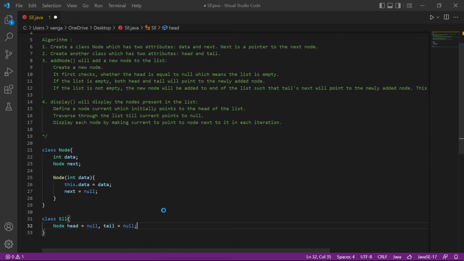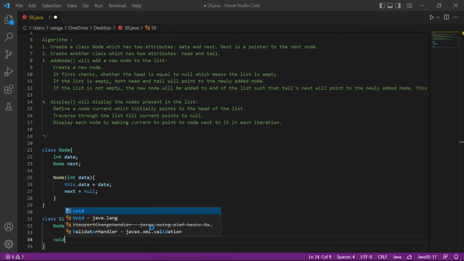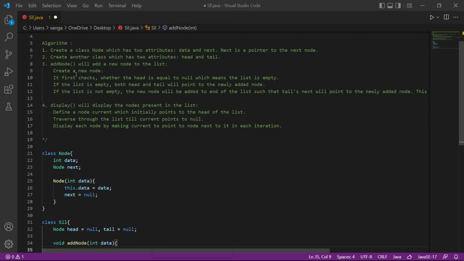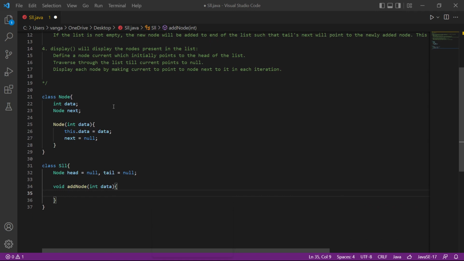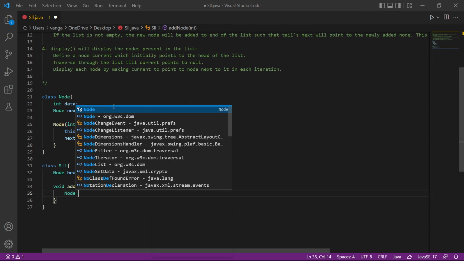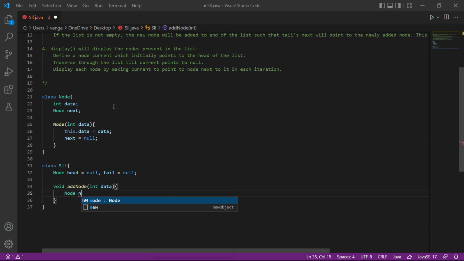Let me do the coding part so it will be easy to understand. As we are not returning anything for add node, the algorithm is to create a new node. First we have to create a new node. So we shall name it newNode equals new Node. We are passing data. Here we are going to pass data from here to the new node.